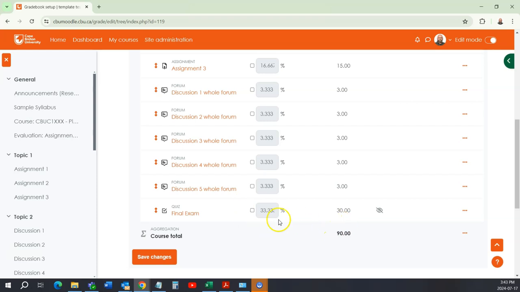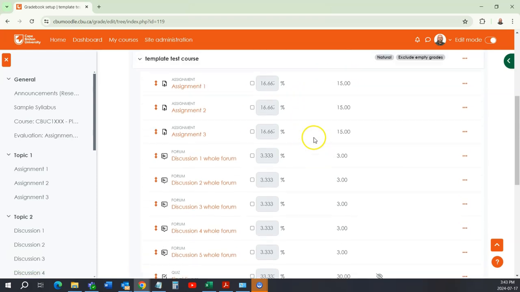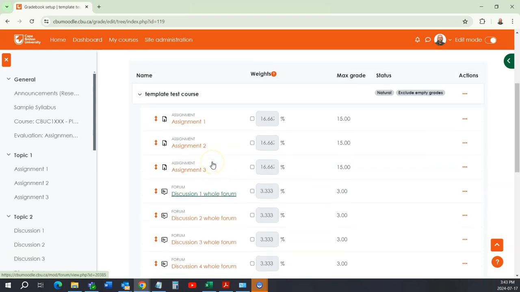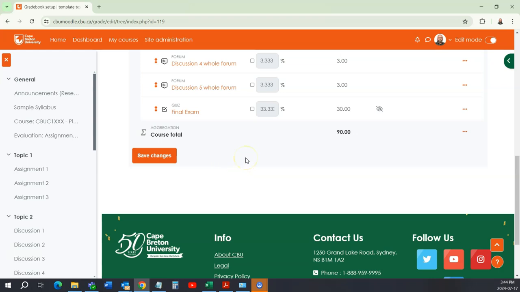All of the items are here. Now the quiz, you've got to create the questions and get everything set up. It's going to grade itself. The forums, you'll have to grade individually. You're going to give students a grade out of 3 for each one of the forums. And students are going to submit assignments. In this particular scenario, each one is worth 15. You're going to have to manually grade those. But I'm only at 90%.